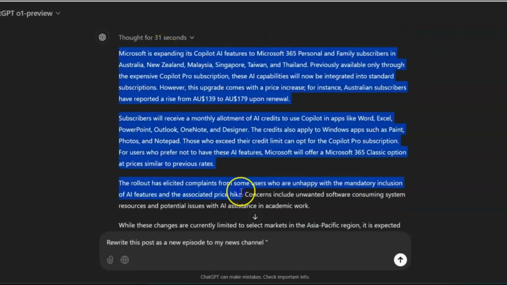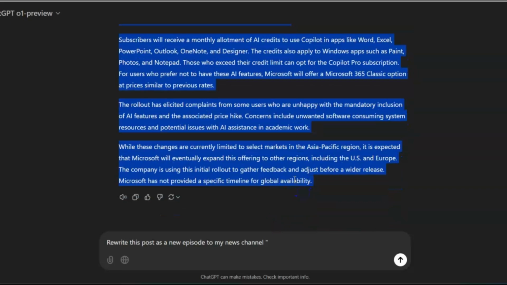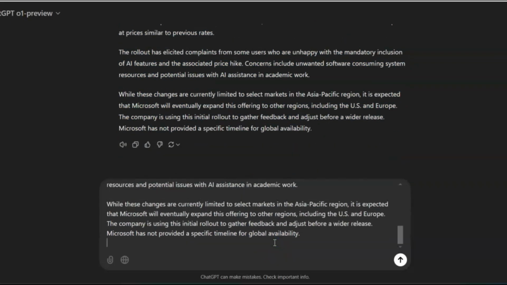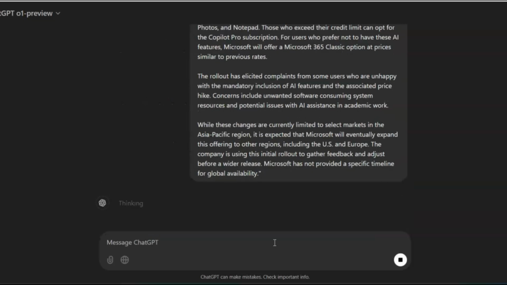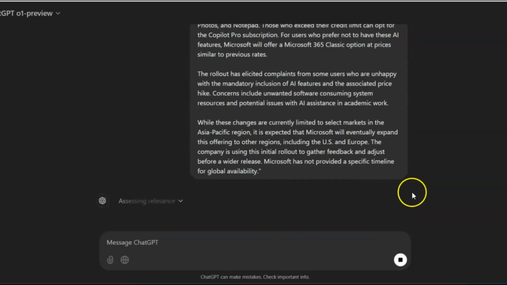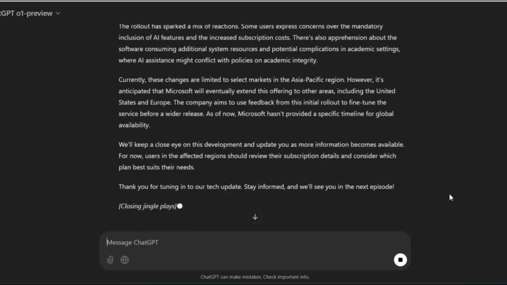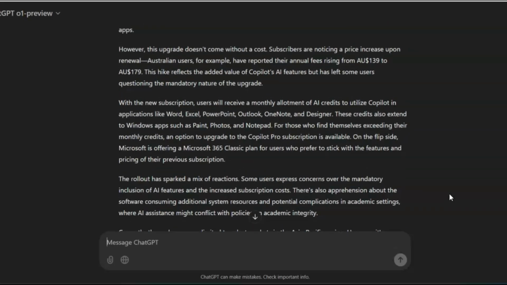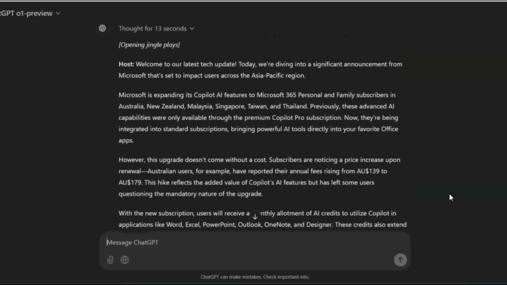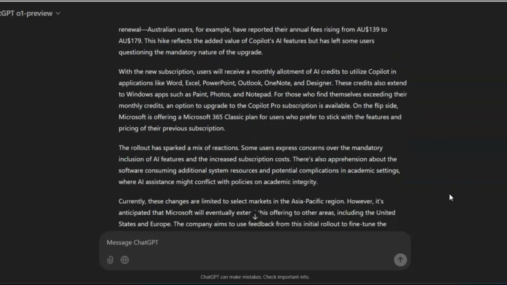Then copy the summarized post and paste it into ChatGPT after your initial prompt. Hit enter. ChatGPT will process the post and provide you with a brand new news episode script, complete with visual suggestions. Review and edit the script to ensure it meets your needs and maintains journalistic integrity. With our news script ready, we can start working on creating a professional-looking video that will engage our audience.